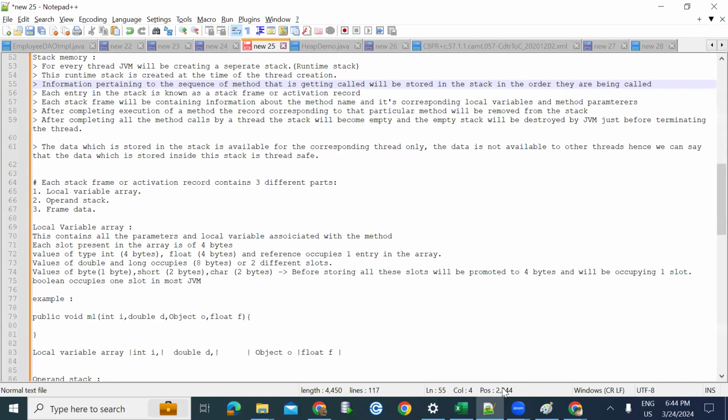Hi, and welcome to session 7 of the Core Java tutorial series. In our previous sessions, we were talking about the various memory areas which are present inside the JVM.